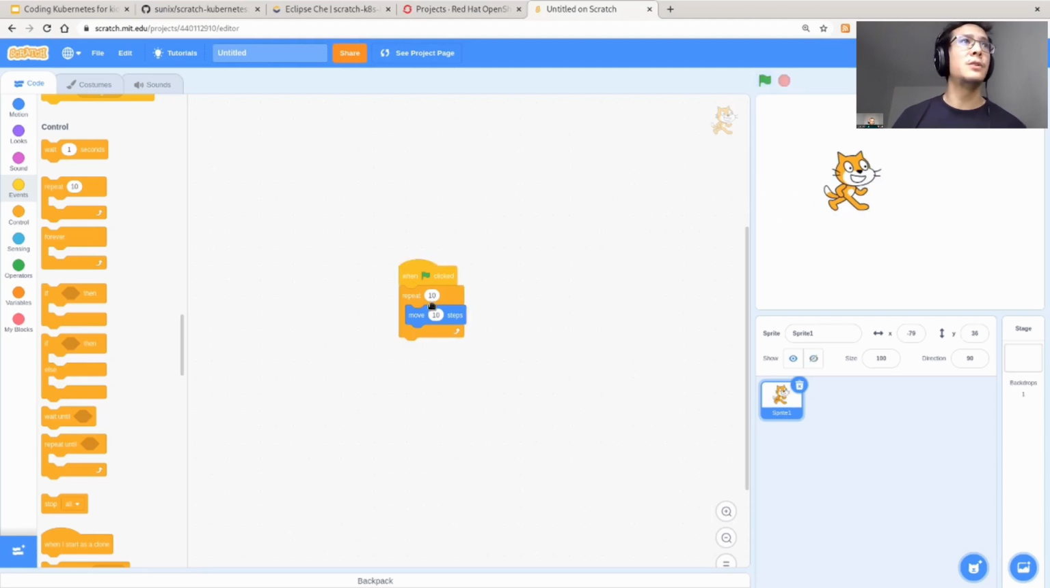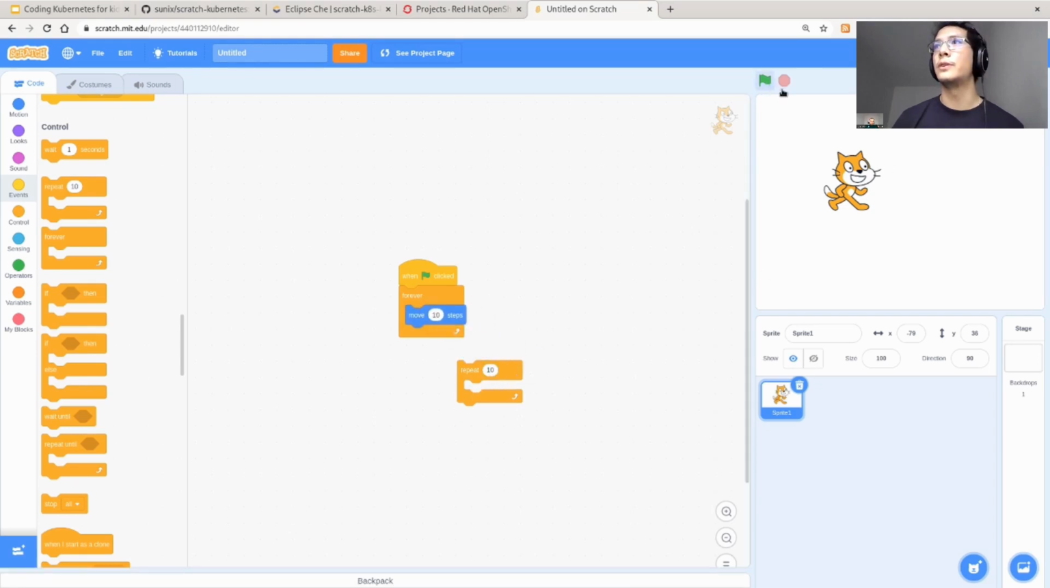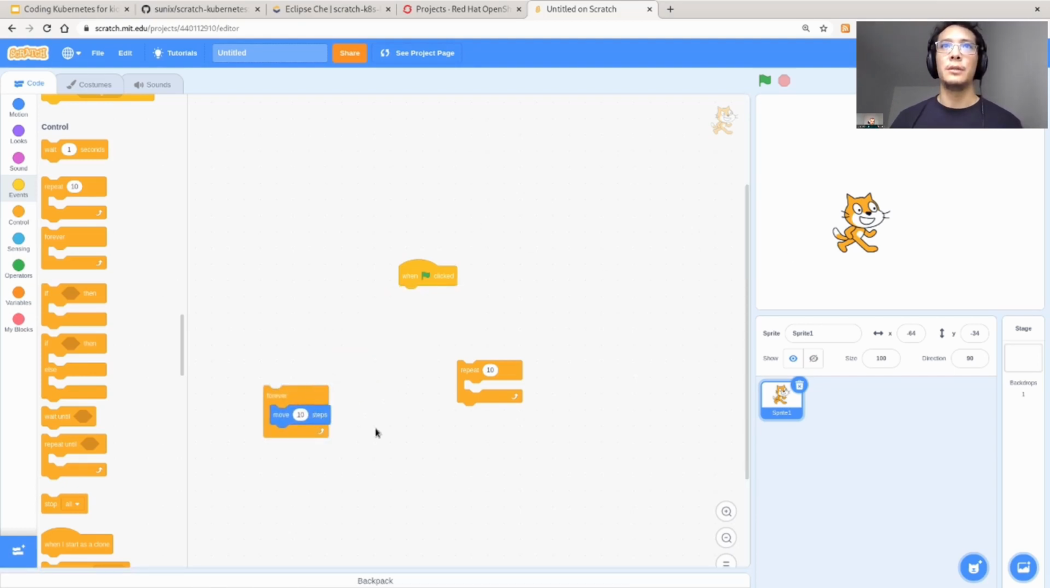Great. I can even use forever for an infinite loop. And if I try with that one, it would move the cat forever. So you can see that it's keeping moving. Come back, little cat. And yeah, so I had to click on stop to stop the software, the game. Okay.